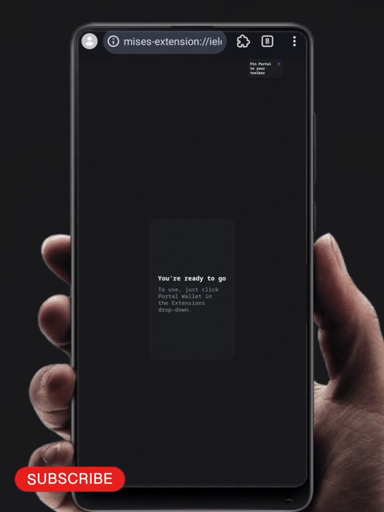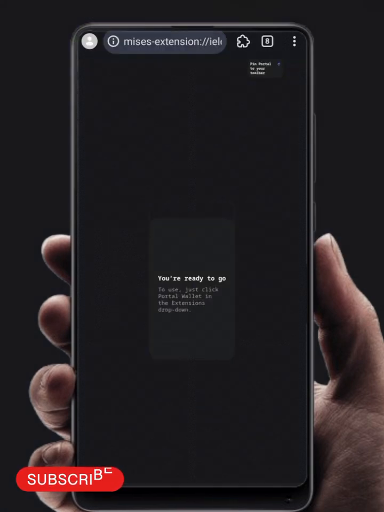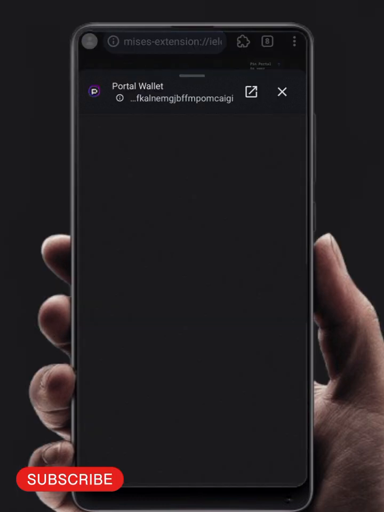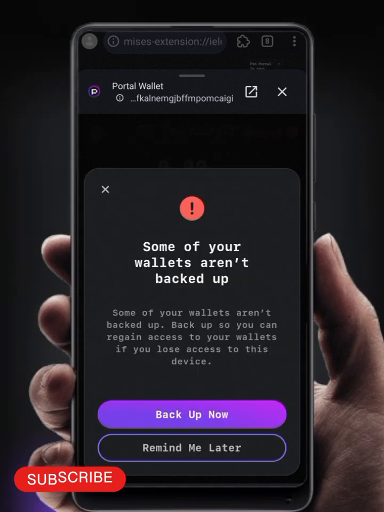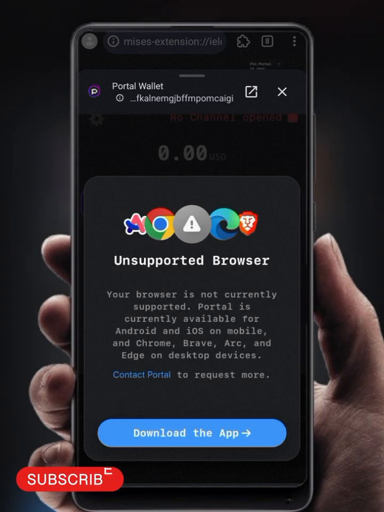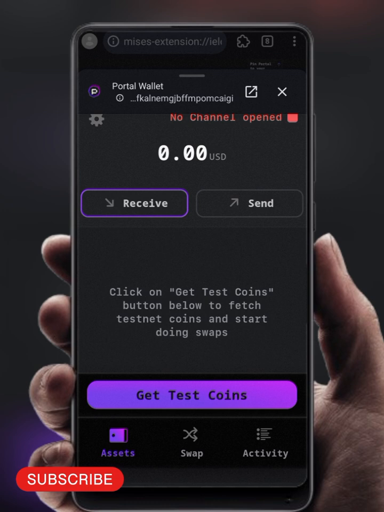Okay, the next thing I need to do now, if you want to access your wallet, just click on the extension icon. Click on Portal Dex, wait for it to load, and then close this. Some of your wallets aren't backed up. Remind me later, I will back this up later. Okay, so once you come here, you click on Get Test Coins.